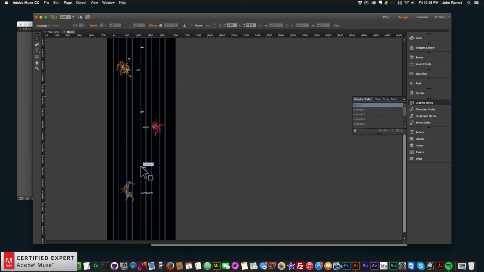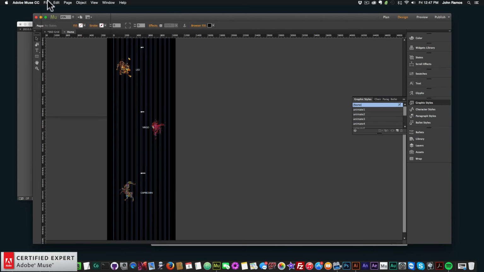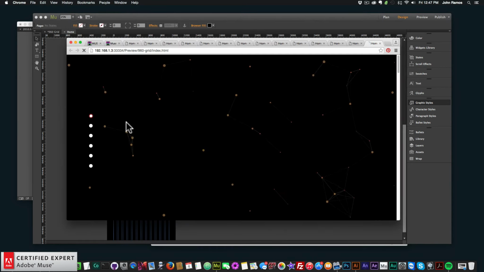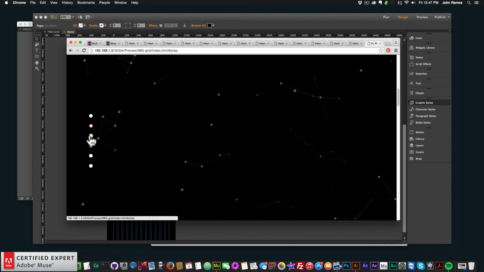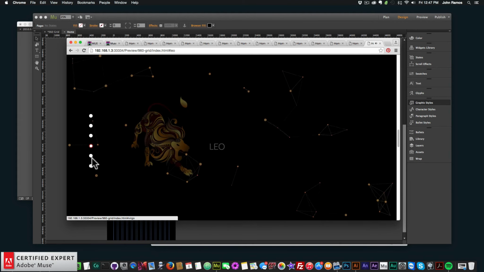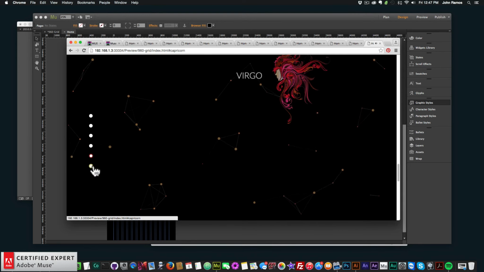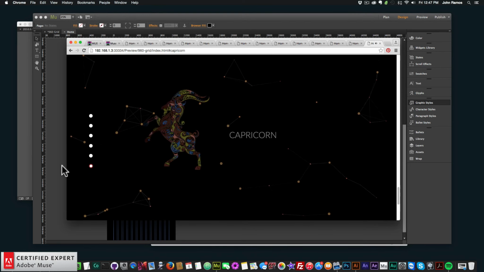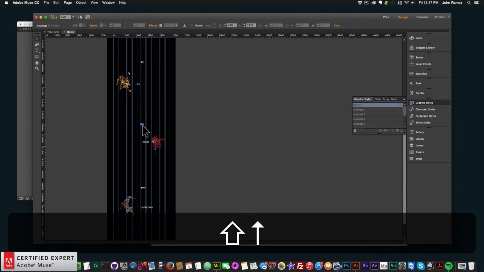So I'm just grabbing the anchor tool, holding down Shift, and selecting the down arrow on the keyboard. So I'll go to File, Preview Page in Browser. That's a little bit too high now, but we'll leave it like that for now. All right, so Capricorn, so these are a little bit too high now. Okay, we'll leave it like that.